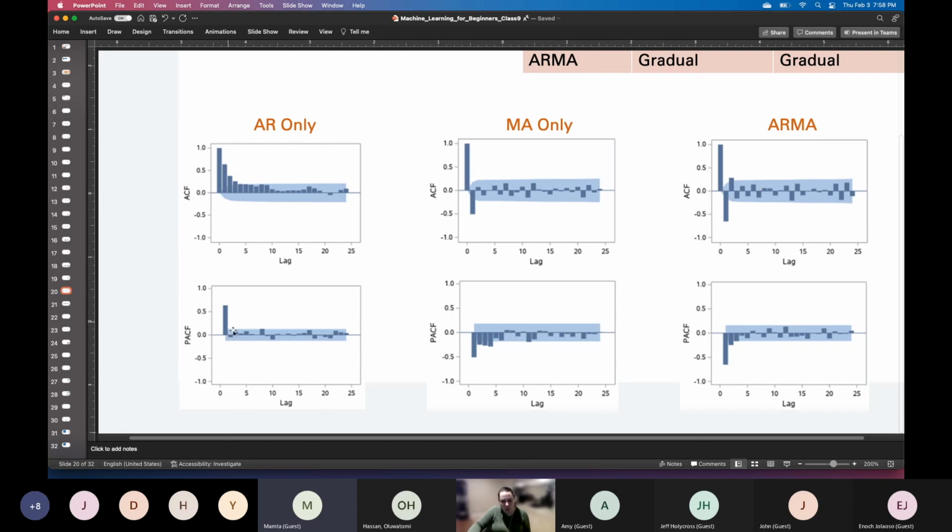So you can see after 1, it goes down to nothing. And this one's after 2, it goes down to insignificant. Whereas these, it's more of a stair-step effect. So that's what I would say. And then these two are both gradual. So you would want an AR and an MA component here.